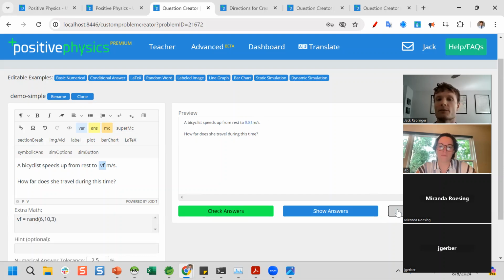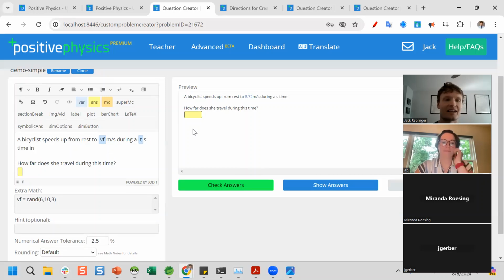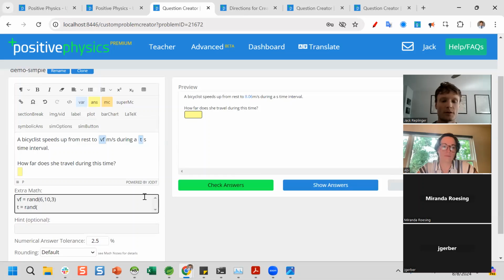And so then this number is going to be different for any student that's doing their problem. And then it says, how far does she travel during this time? I'm going to put in an answer. Oh, I need to put in a time as well. During a t-second time interval. So let me go ahead and define the variable t as well. So I'm going to say t is a random number from 3 to 5 with 3 sig figs. So now we see that showing up.